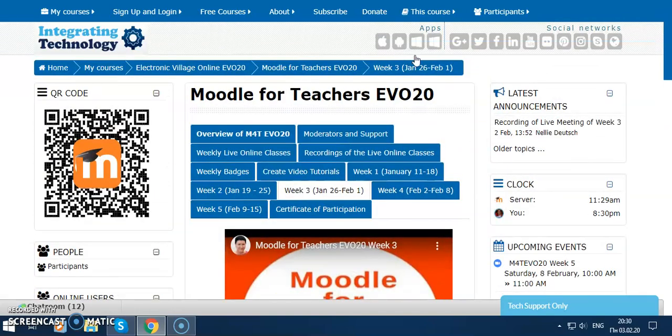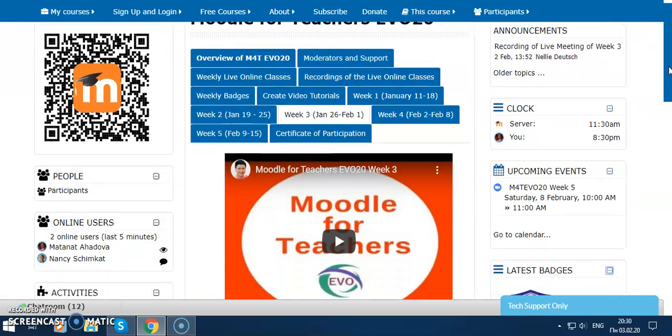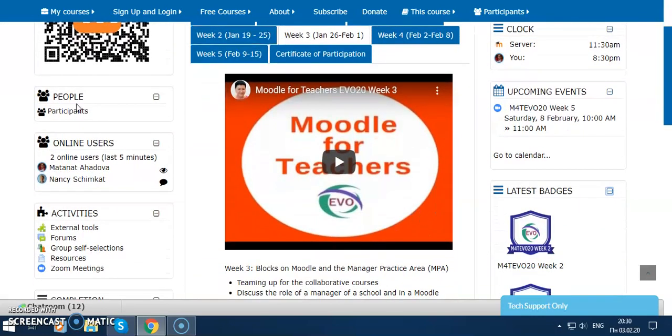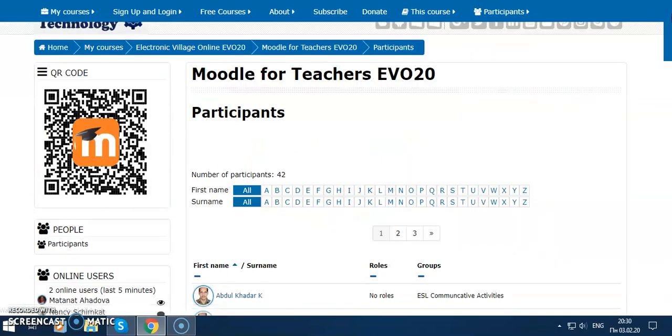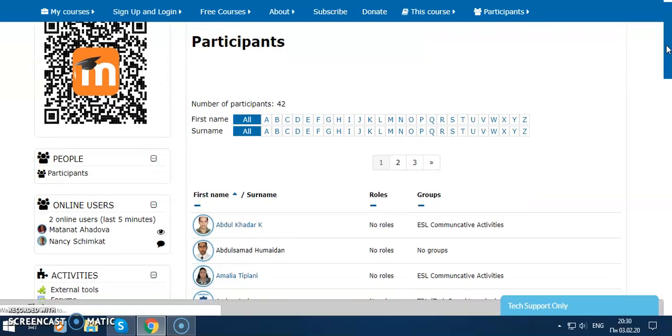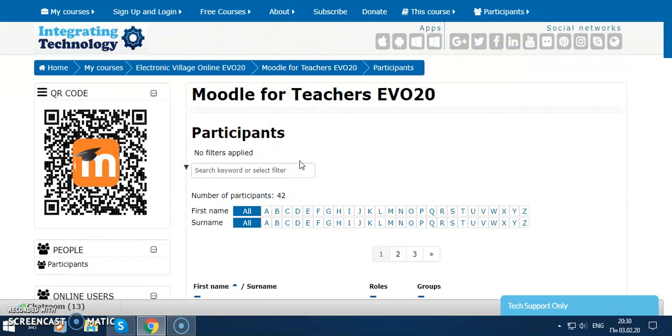On the left-hand side, you can see a QR code. It helps you easily go to the course using your mobile phone. The People block, you can also hide and make it seen, and you can use the participants icon and go to the list of participants, which is given here in alphabetical order. If you would like to find somebody to search, you can write here his name or her name, and you can find.